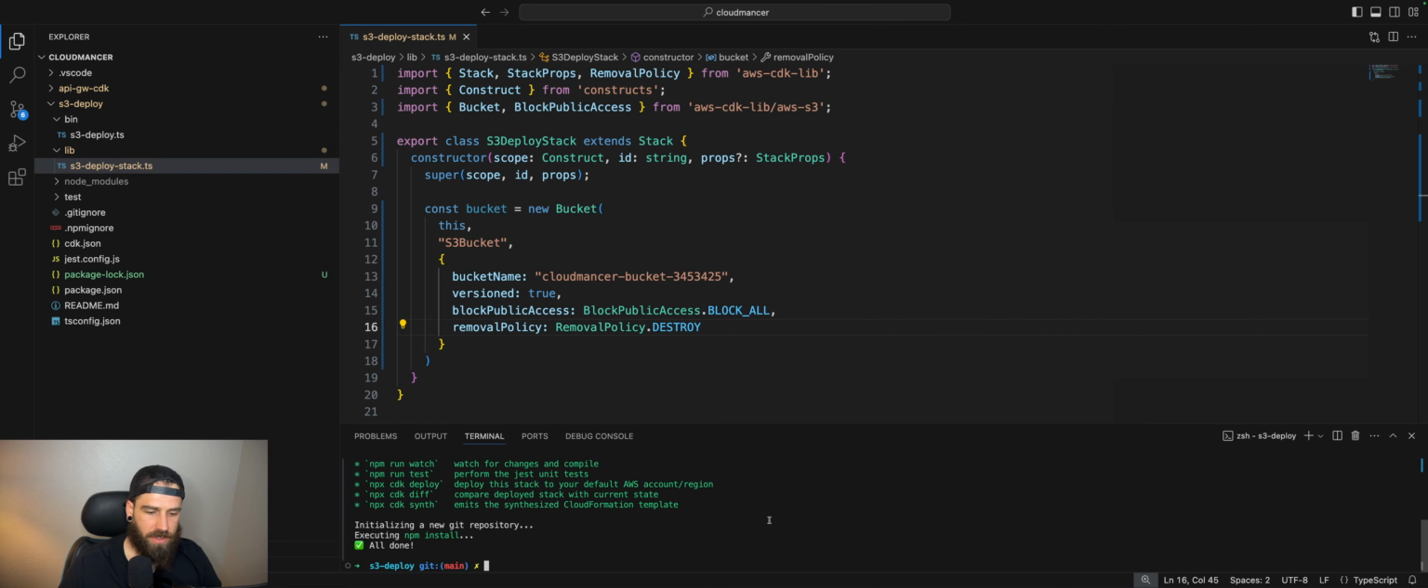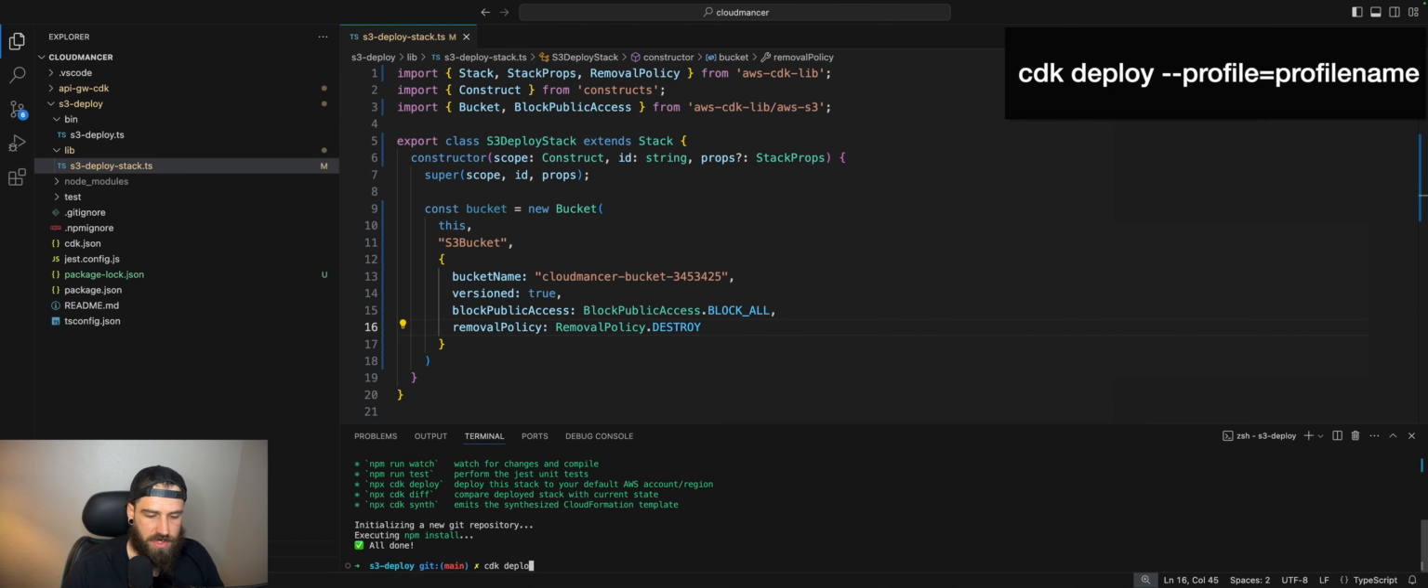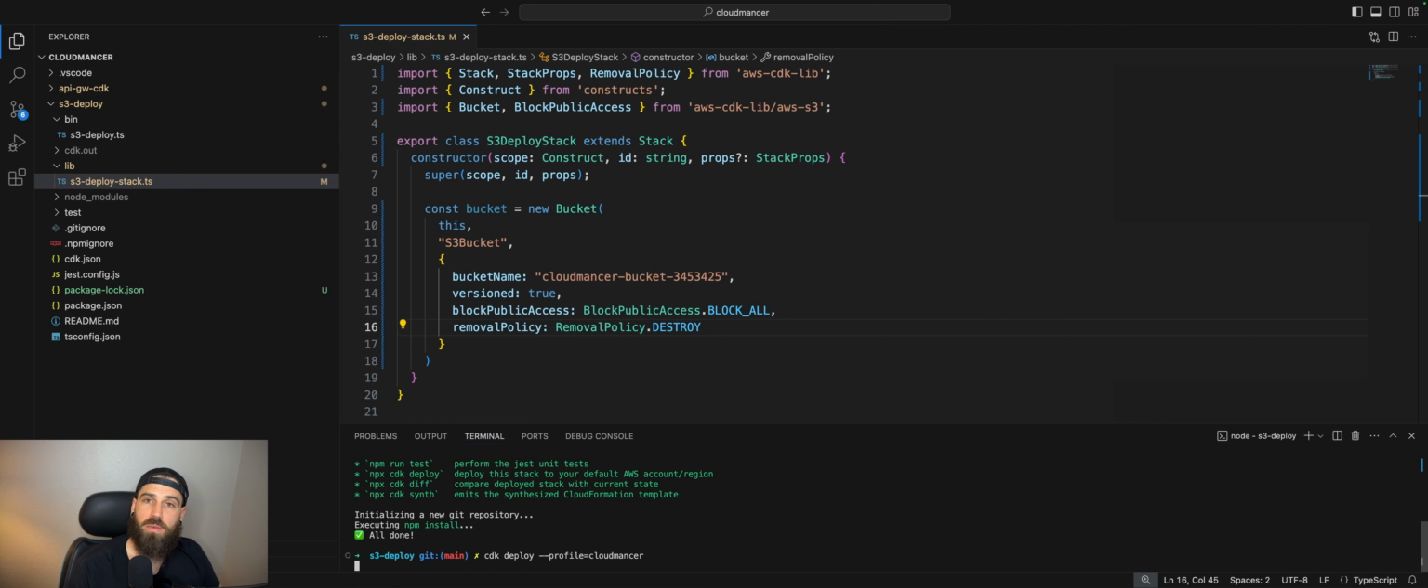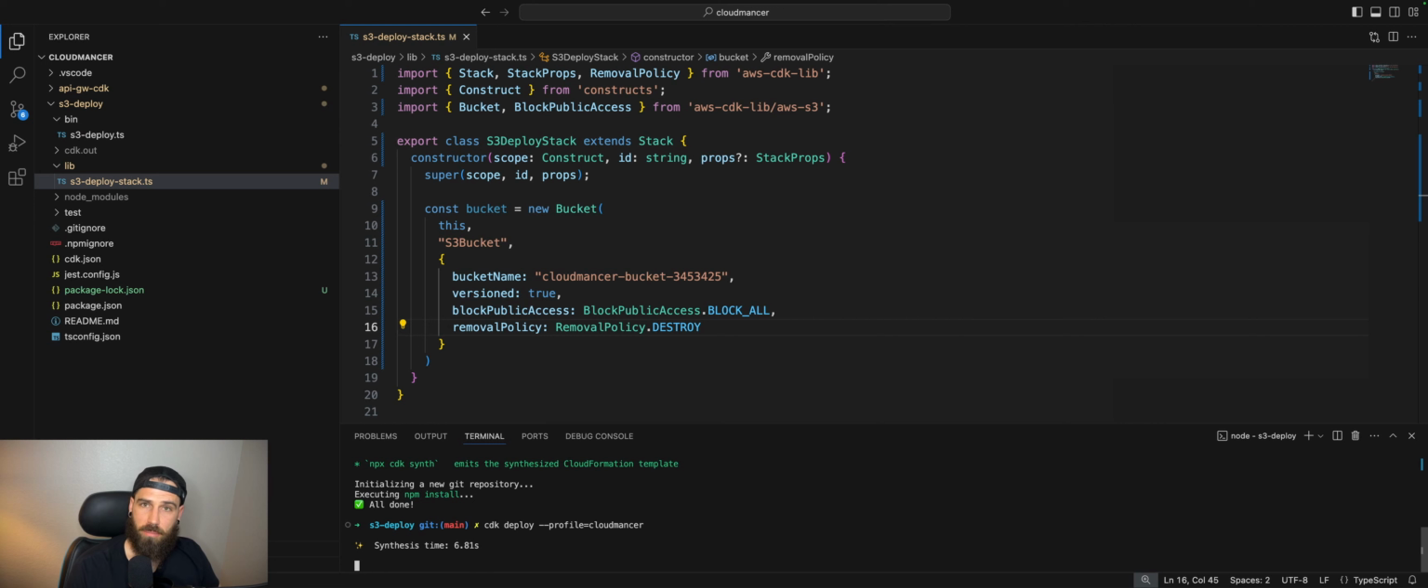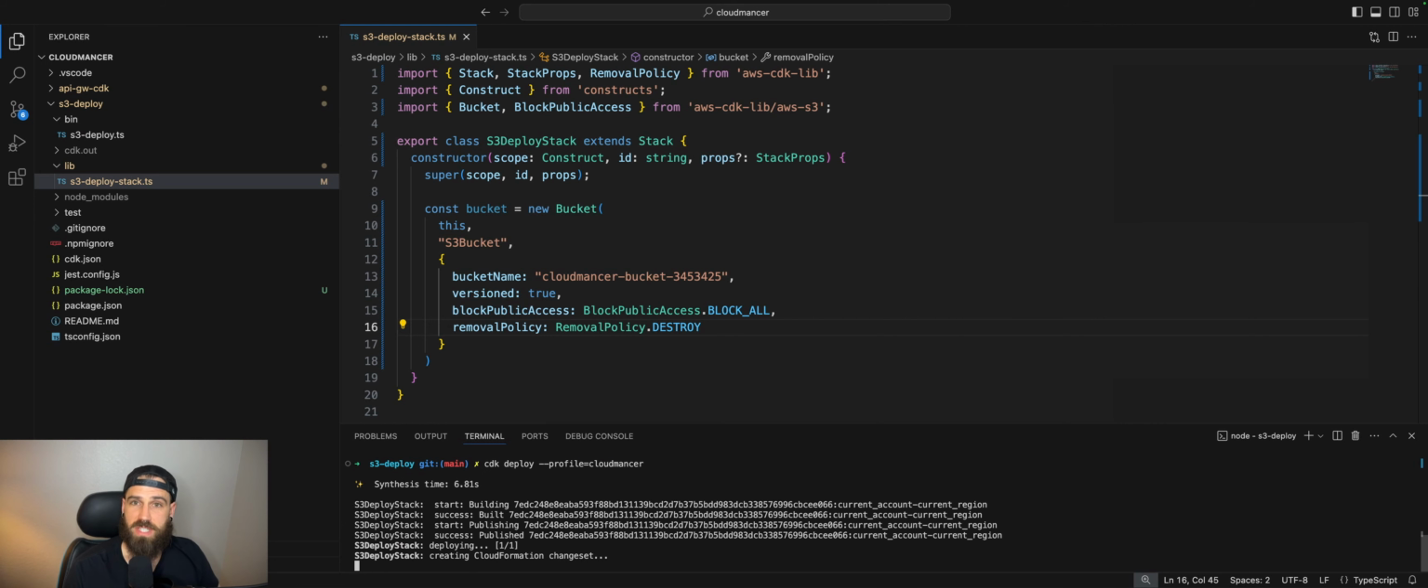We can go back down into our terminal here and just do cdk deploy. I'm going to do the optional profile flag here because I have a few different AWS accounts that I have configured, but I want to use specifically the one that I use for this YouTube channel. All right, so that looks good, and we'll go ahead and wait a few minutes for this to deploy. All this does is create a CloudFormation template on the back end, which then deploys your resources into AWS.